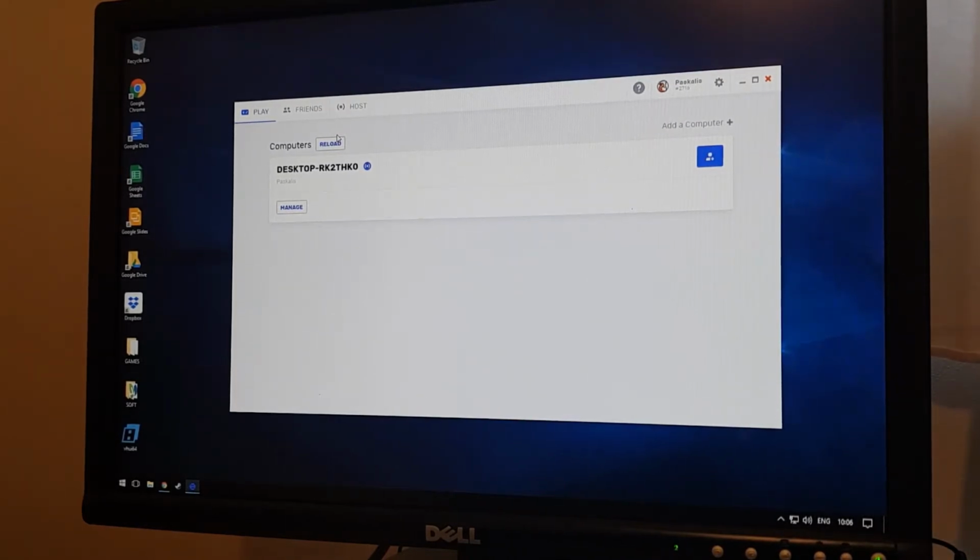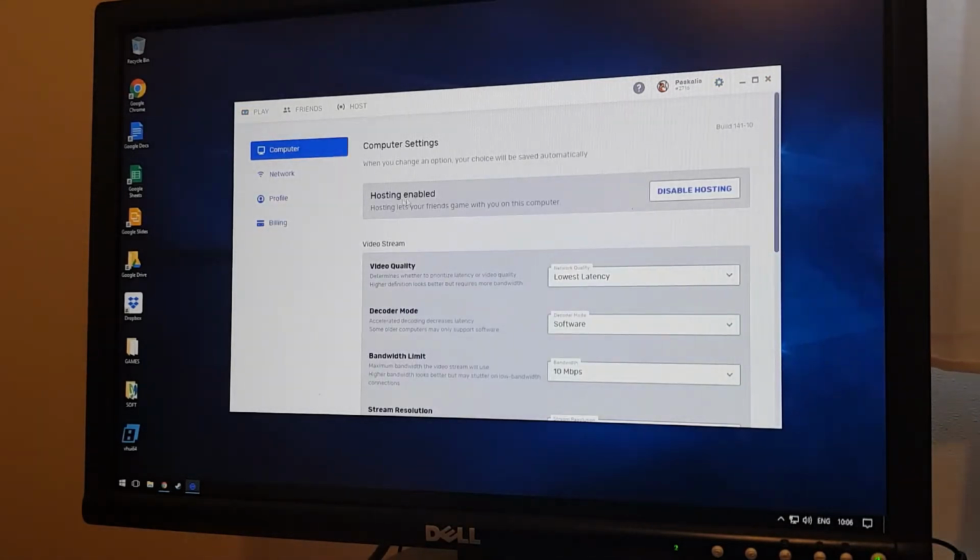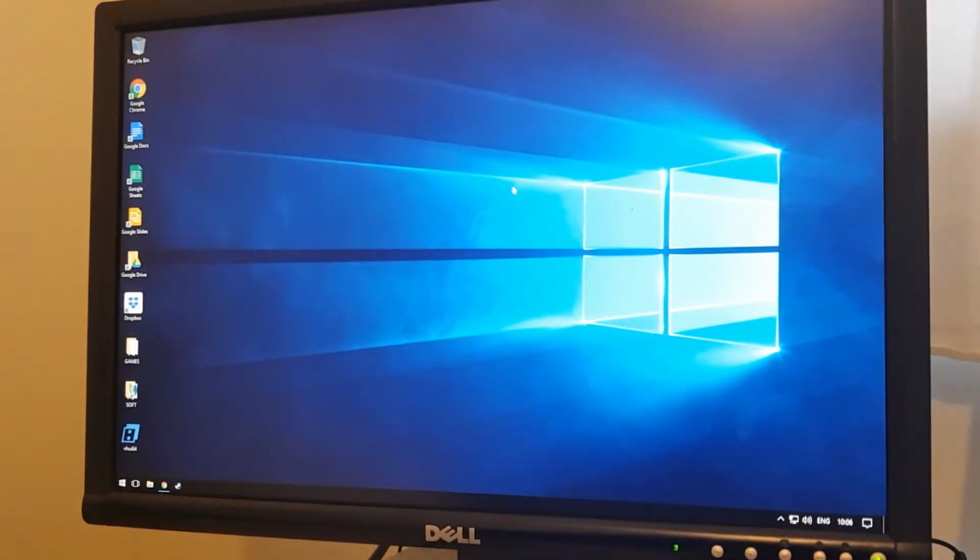And if you've not done that previously, enable hosting. A small message will pop up at the top next to your computer, with a reload button. If you can't remember what you've done, just go to the gear icon, settings, and check if hosting is enabled. When it's all done, your gaming PC is ready to start gaming. And now let's go back to my Note 4.